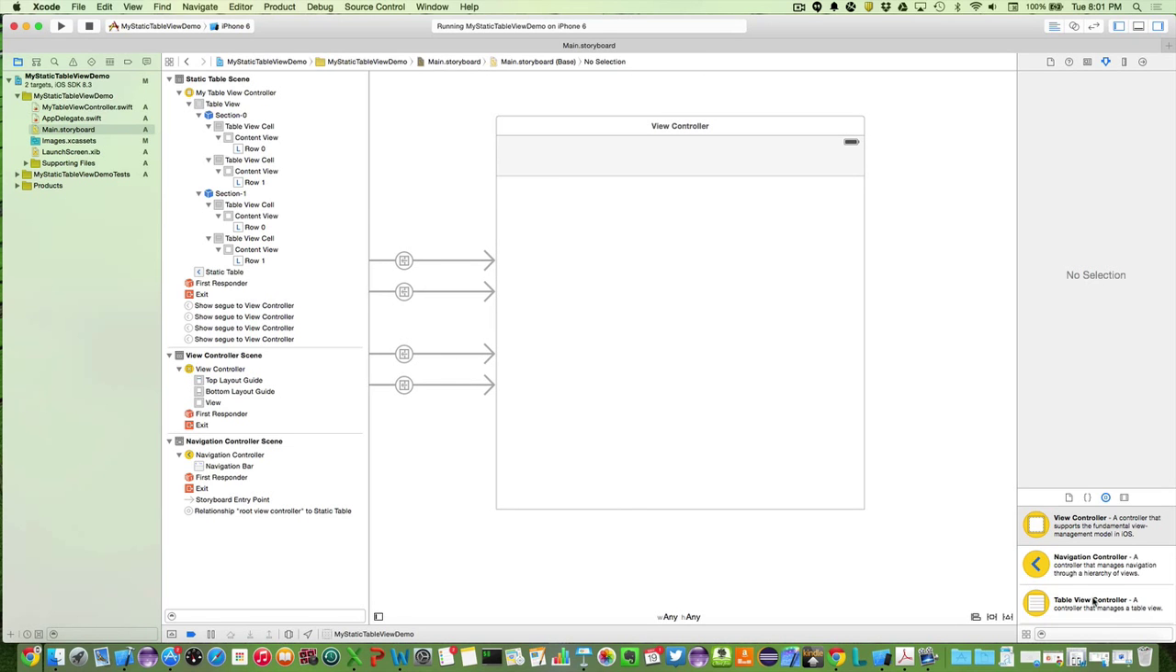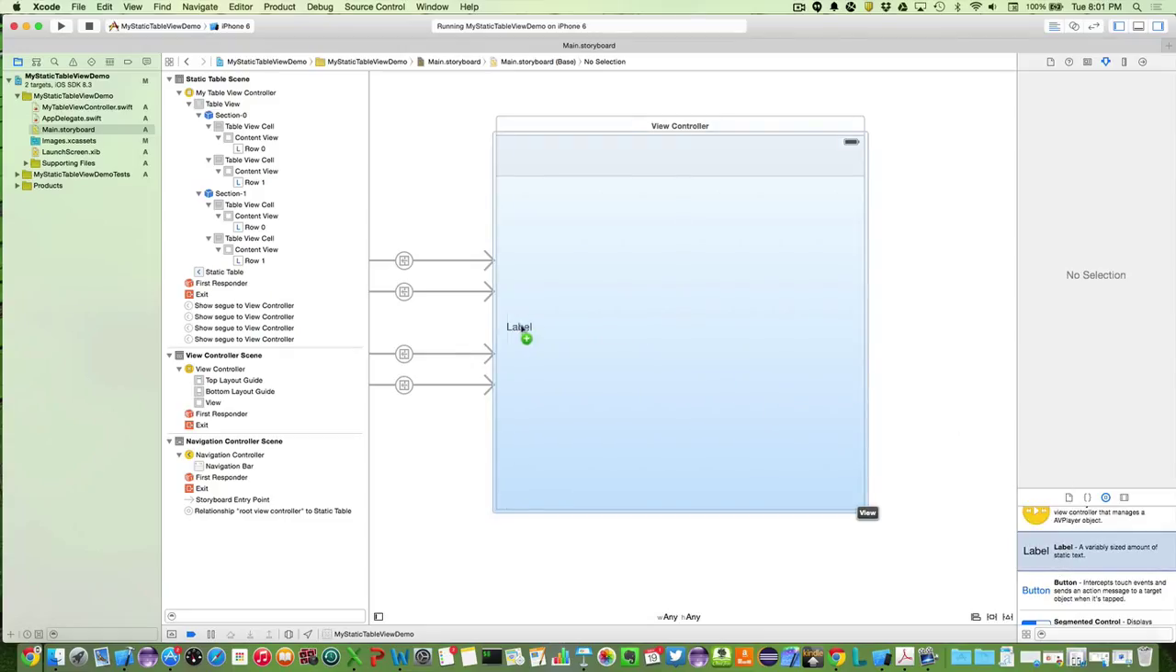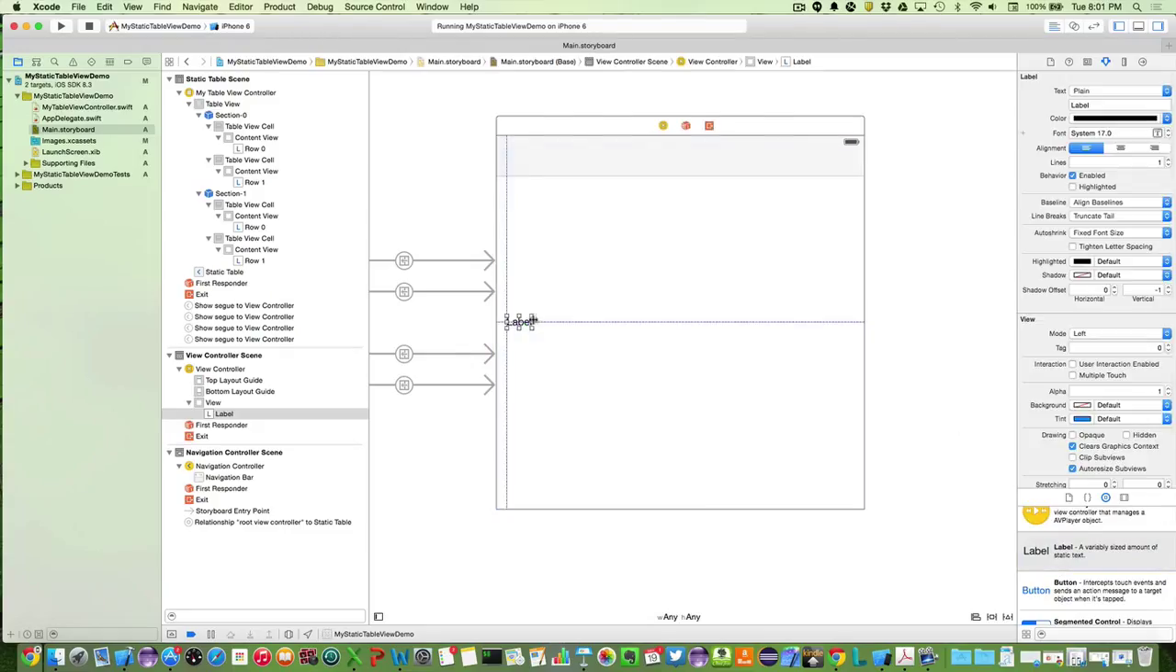Right? So what I'm going to do is just put a simple label out there. I'll just put a label out here, kind of center it, make it big enough. And what I'll do is I'll set up a property or a model that takes a string, and then when this thing loads, I'll load that string. So I need to create a view controller class to be able to implement that kind of behavior and associate it with this view controller.